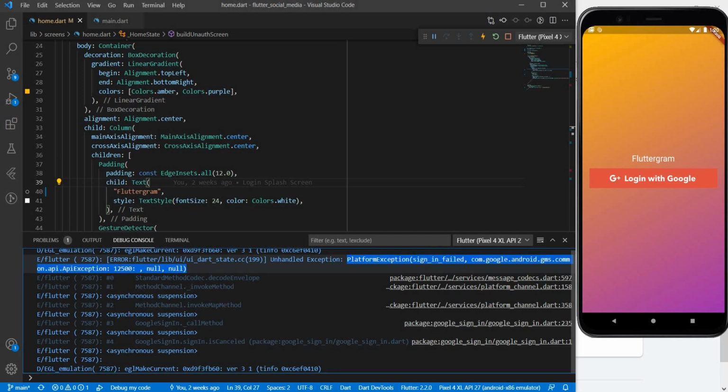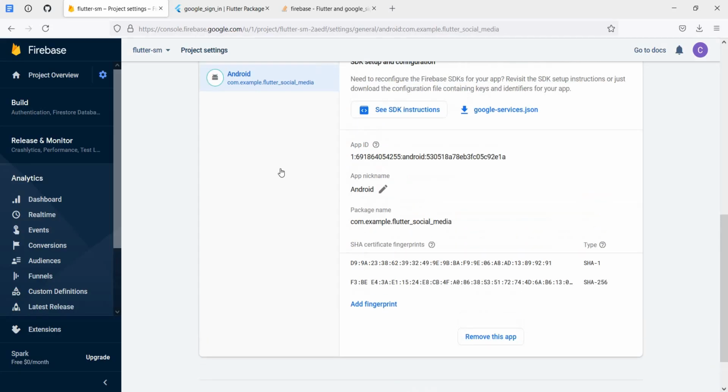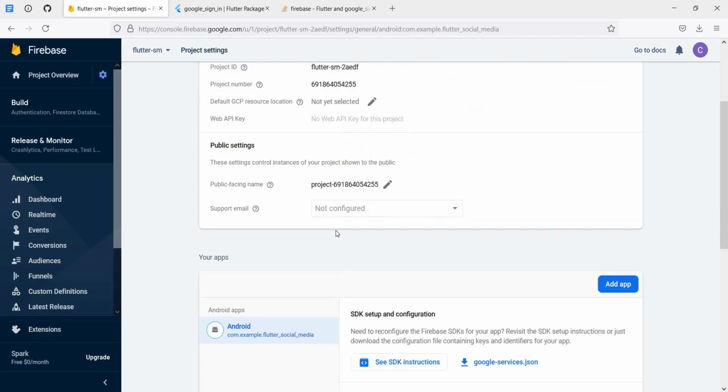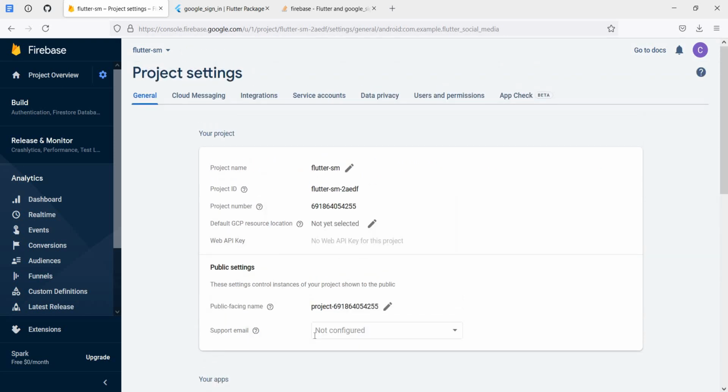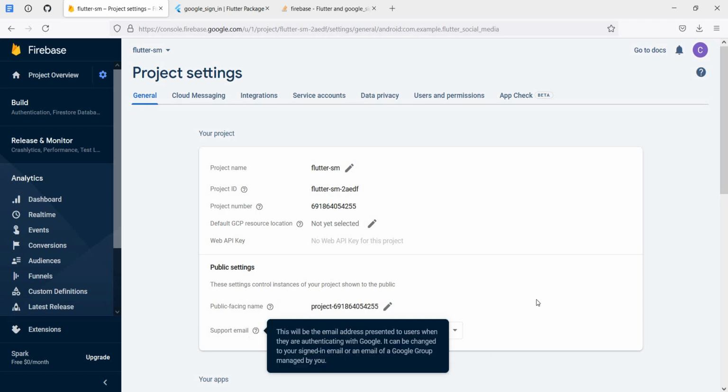So the thing to notice here is that the old error is gone, but this is a new error. The error code this time is 12500. But well, we know the solution for this as well. So just hold tight. To solve this error, we again have to migrate to the same page where we added the SHA fingerprints. And here we have this drop down which asks us to configure the support email.